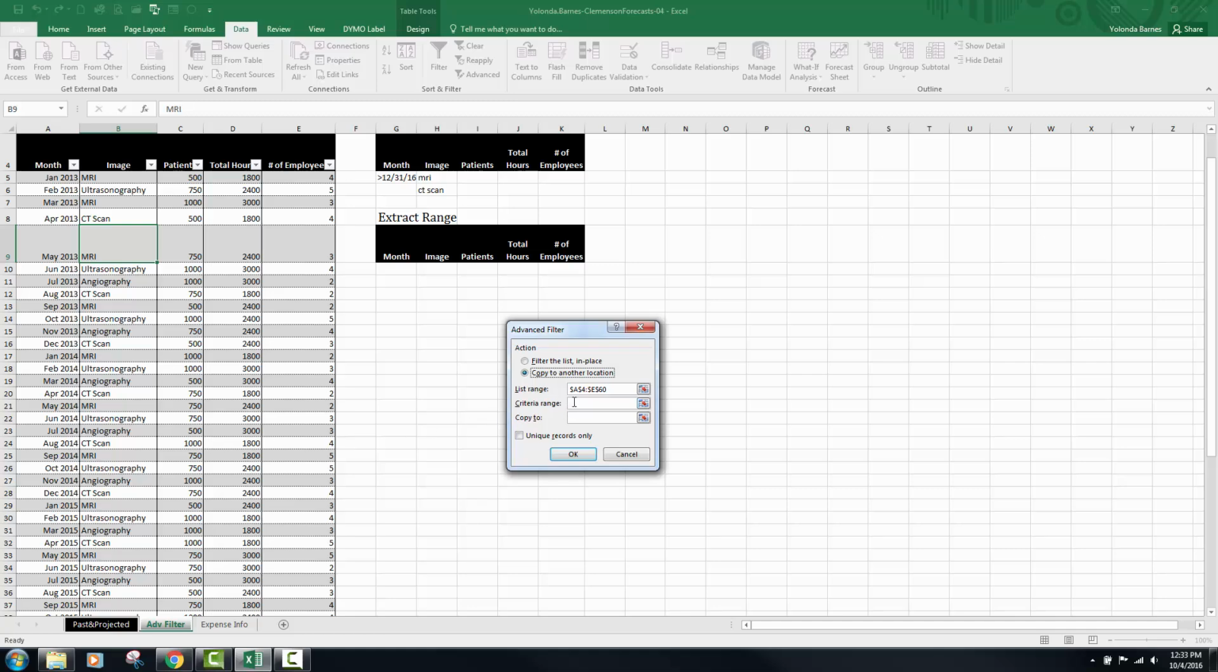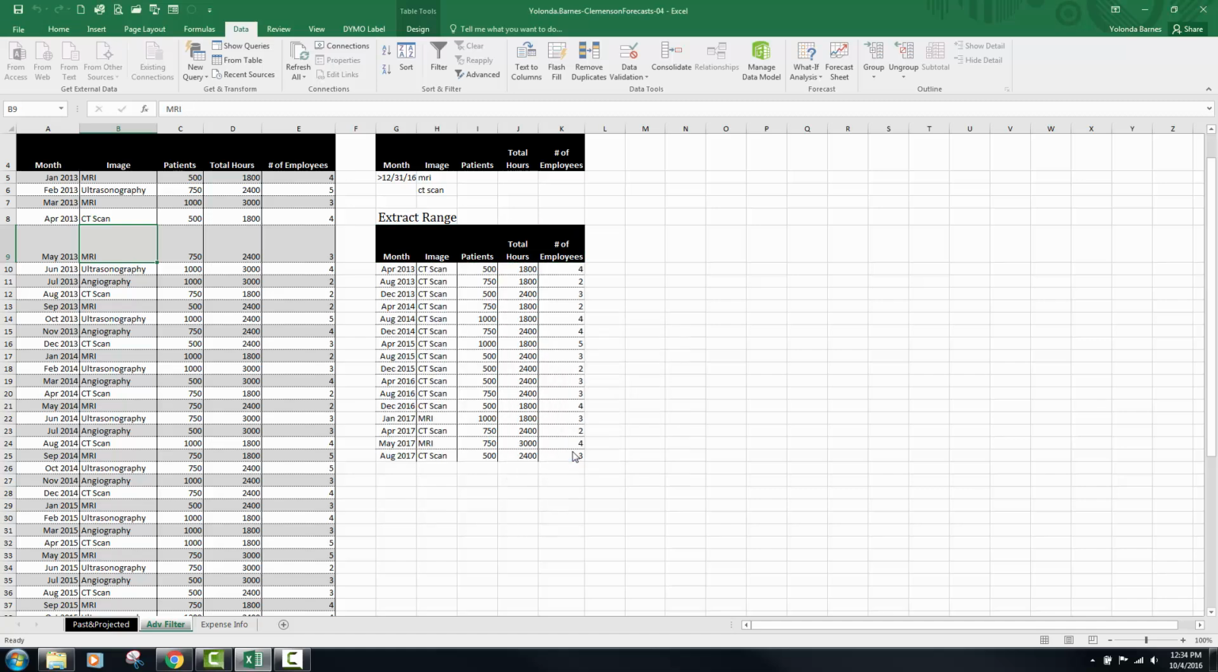And then click into your criteria range. Well, what's your criteria range? We've set the criteria range, and that is G4 to K6. Greater than December 31st, 2016 for MRI and any of the CT scans. Where do you want to put your copy to? We want to put it in G9 to K9. So you've set your criteria here, and this is where we want to dump all that information. Go ahead and click OK.